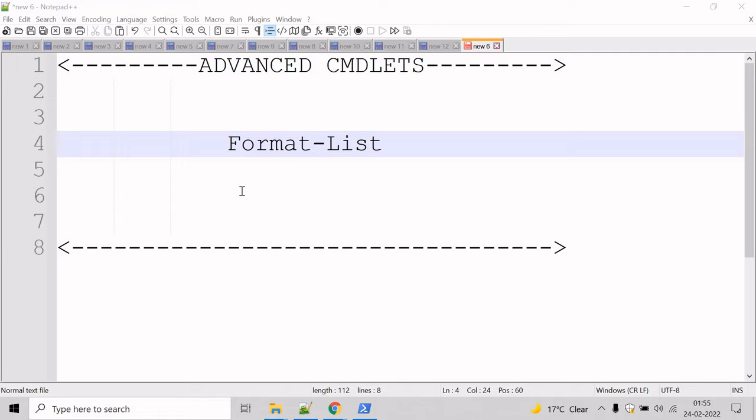And because more space is available for each item in a list than in a table, PowerShell displays more properties of the object in the list, and the property values are less likely to be truncated. Now let's see an example for this.